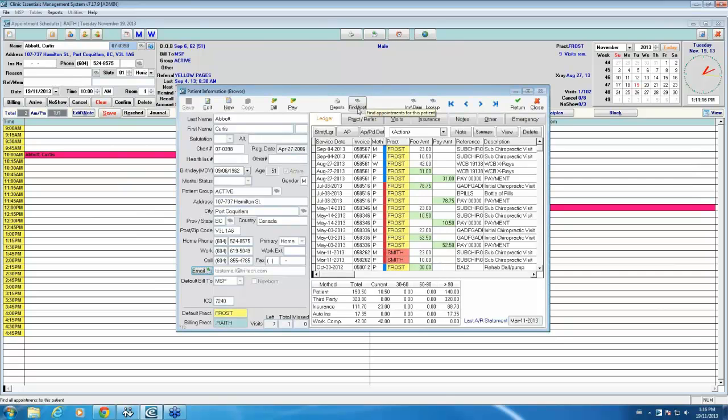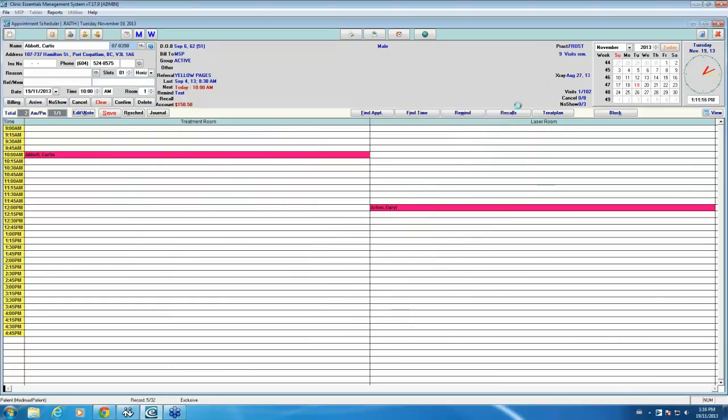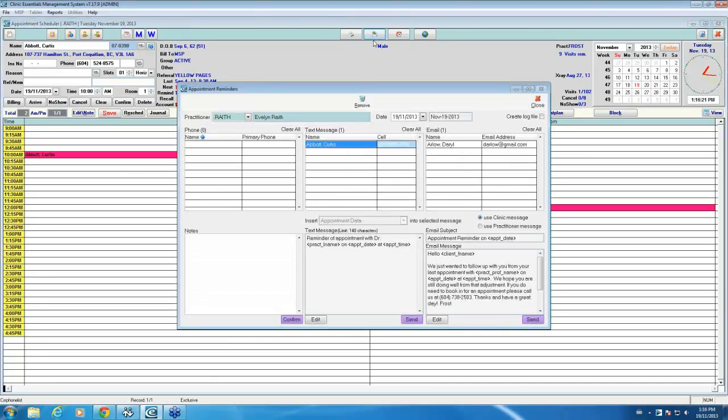Now, another thing we've added, as some of you might have seen, is appointment reminders via SMS. So you can now text message reminders to your patients instead of emailing them or calling them. This is accessed through the appointment reminder screen, so it's the same screen as before. We've just added a new field in the middle here.